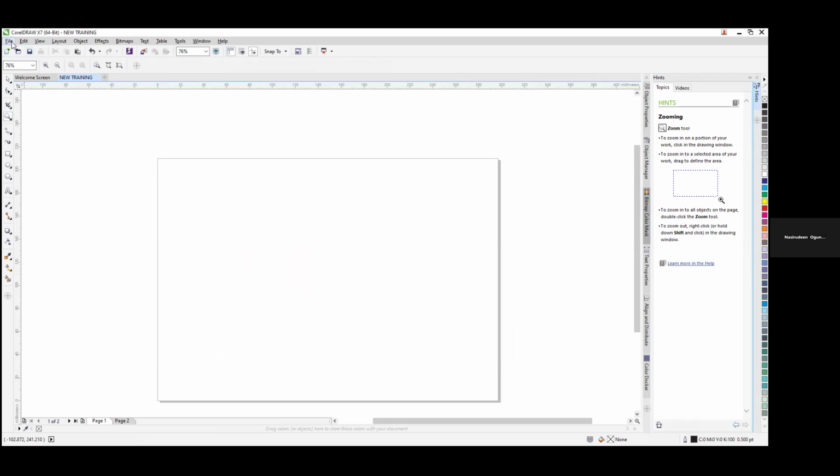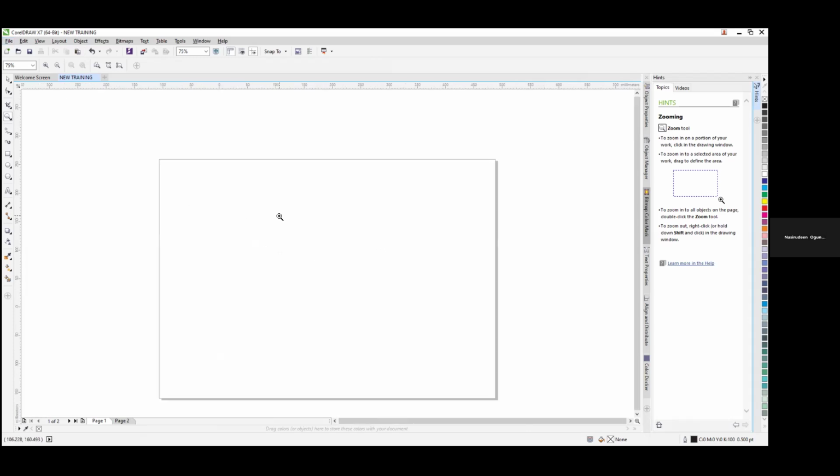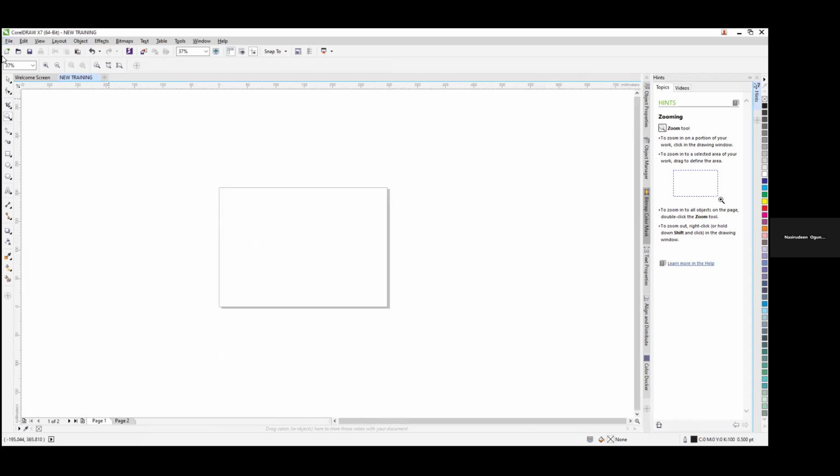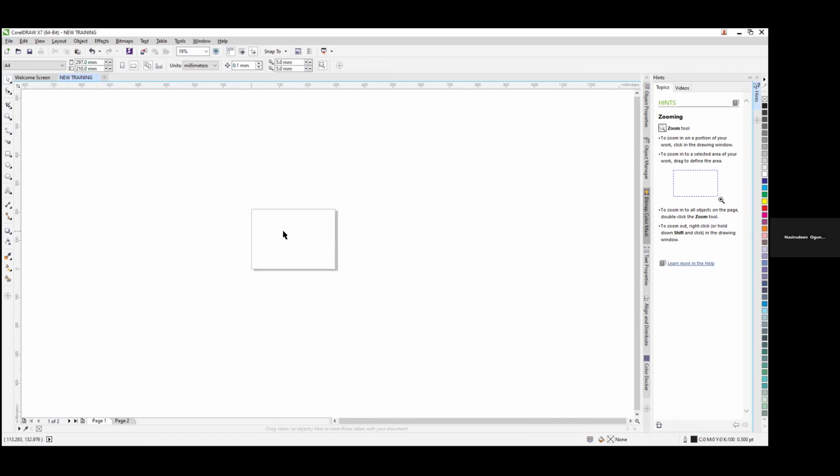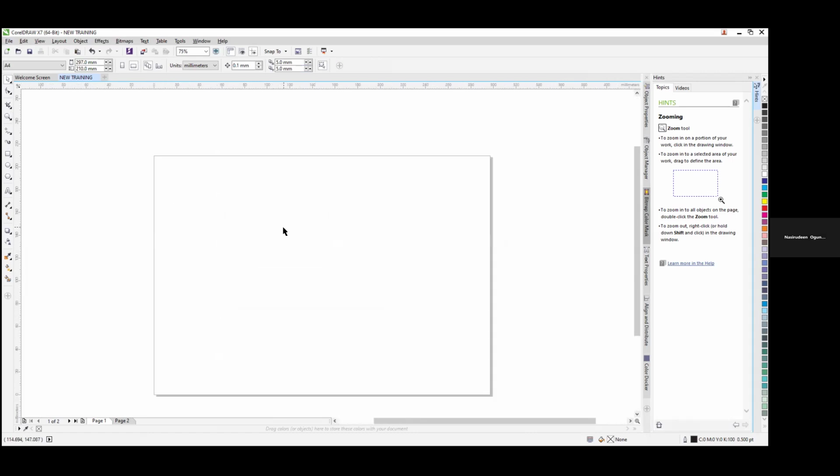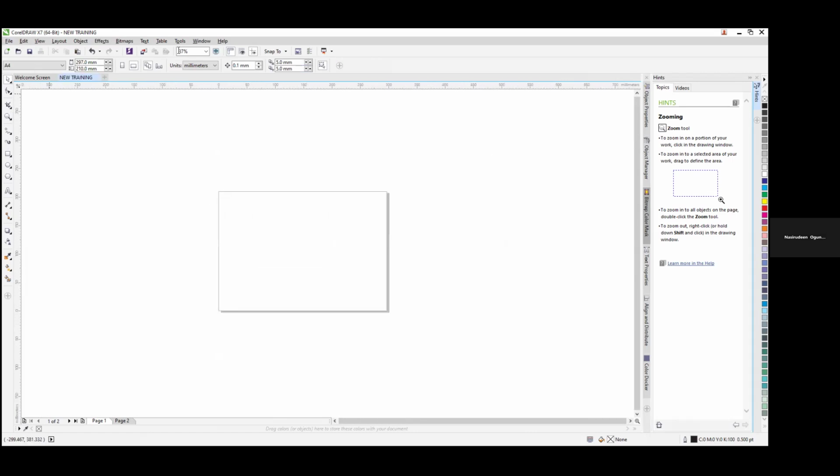Let's see how we can do a small piece of work now. Like I've said, I'm trying to zoom in on the page. If you are using the kind of mouse that has a scroll wheel in the middle, once you bring your mouse here, you can easily scroll up and down to zoom in and out.